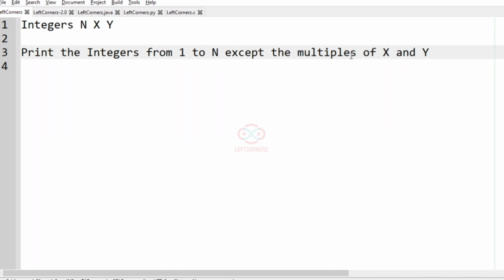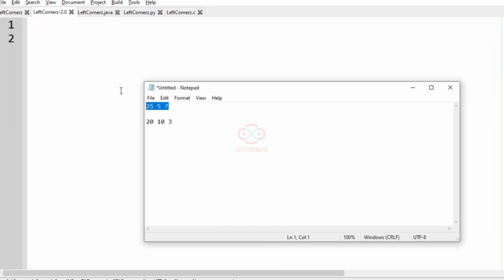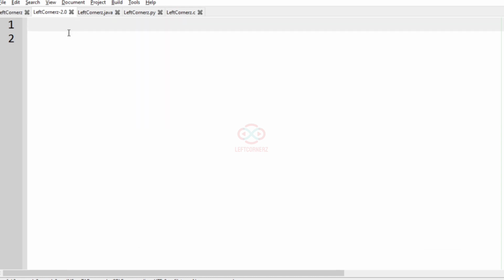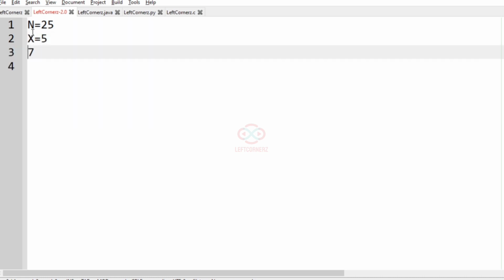Now let us consider our test case for better understanding. So this is our first test case. Here n is equal to 25, x is equal to 5 and y is equal to 7. So we have to print from 1 to 25 except the multiples of 5 and 7.